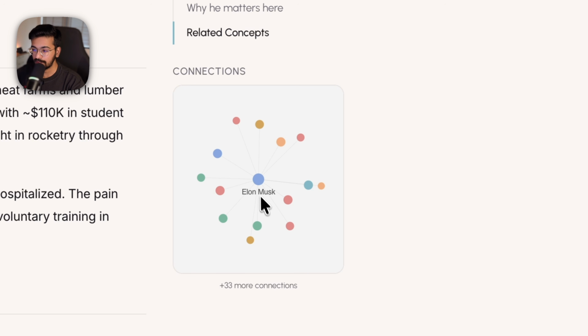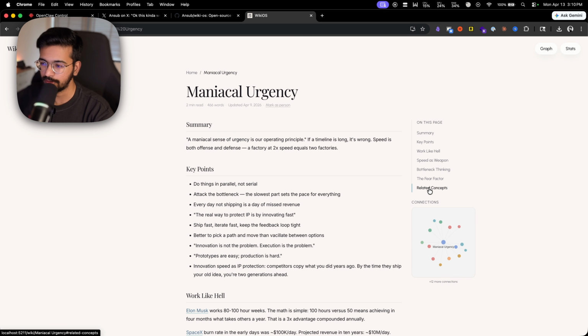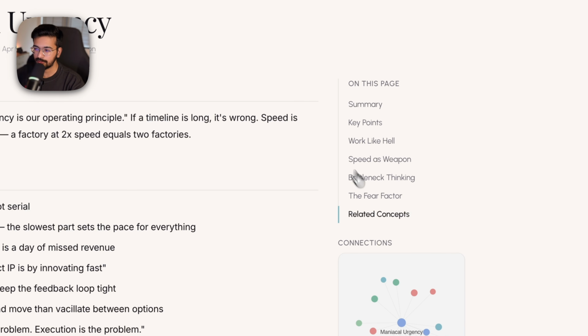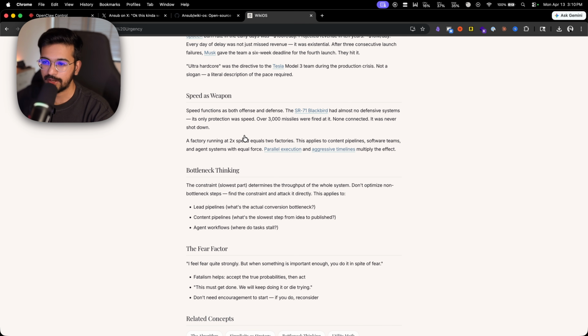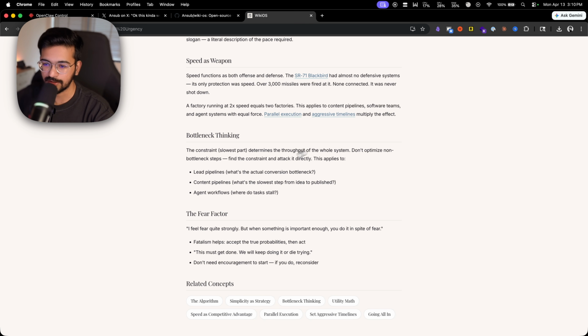So if I want to, let's say, go from Elon to maniacal urgency, I can literally click over here and it will take me to that article. Best part is it also shows you the summary. So sorry, the TOS. So you can see that it has summary, key point, work like hell, speed as weapon, bottleneck thinking, the fear factor. So I can go here and see that as well.